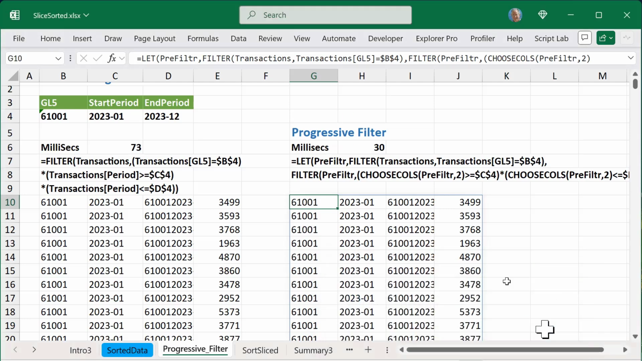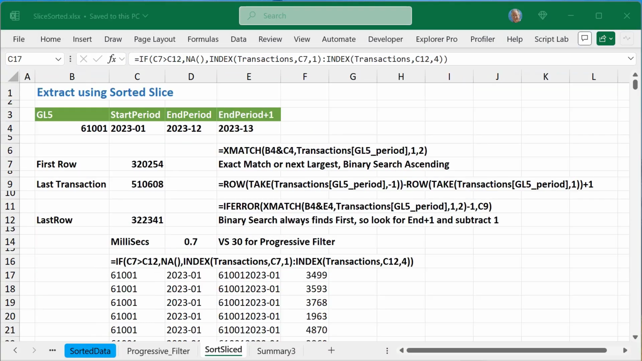So if we time that, let's see what we get. 27 milliseconds. Okay, it's faster than the 30. So we can see it's quite a lot faster than the standard one. That's what we found earlier on, so we're not too surprised. Now, let's see what happens when we use our slice technique.